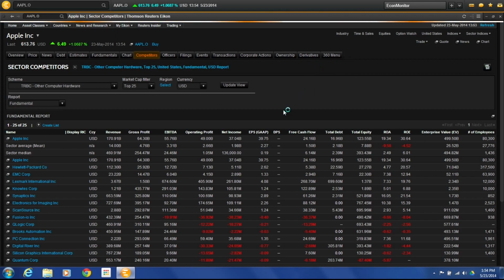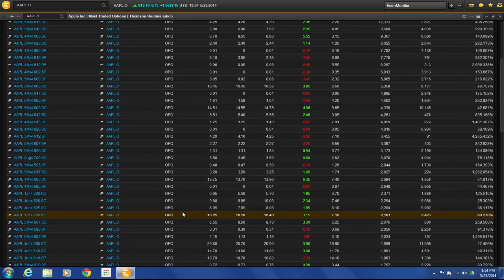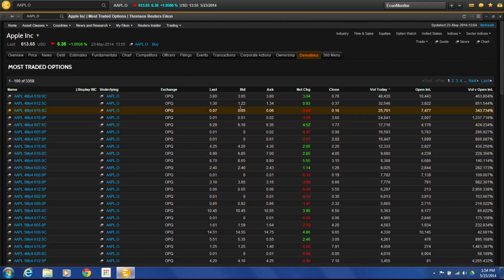So if I wanted to see the most traded options, I click into it and it'll give me an overview of the most traded options for Apple. So there's a wealth of information that we can go through here. Now, are you going to use all that information? Probably not. But the point is that you're able to access the information that you do need. So let's close this overview of Apple.